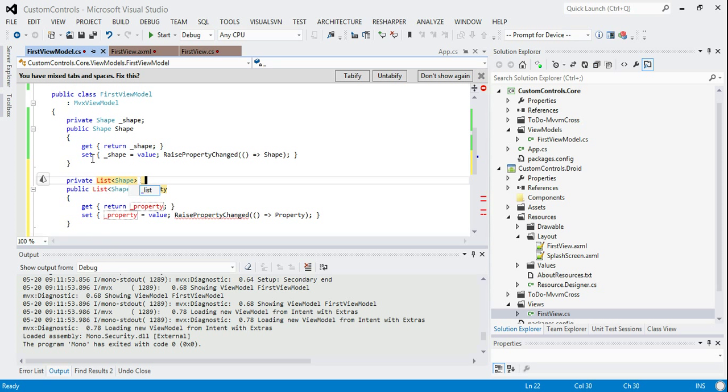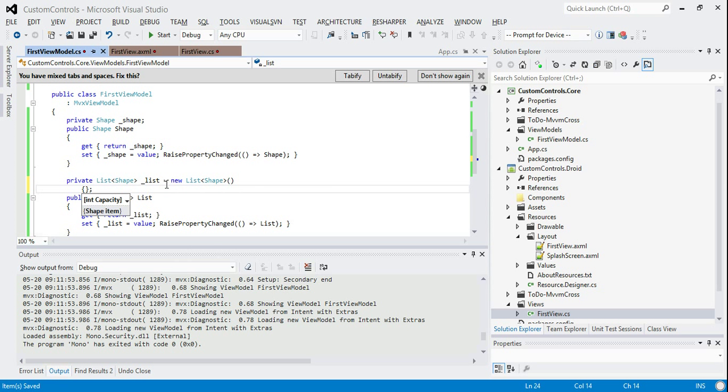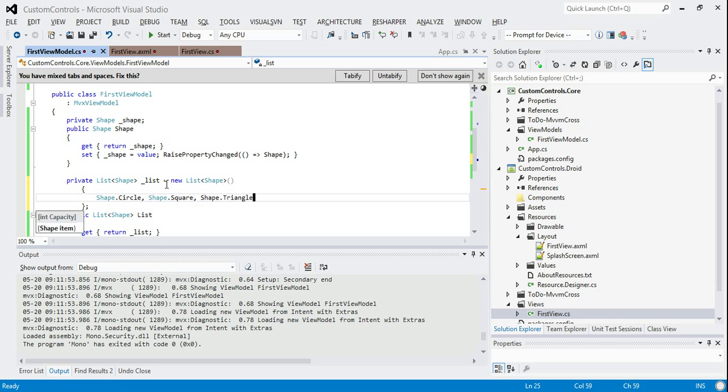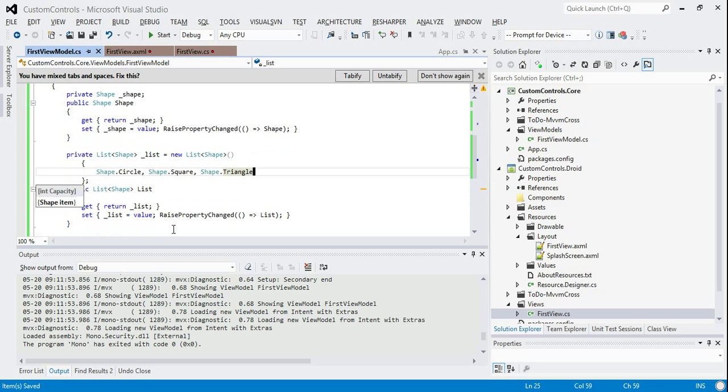And this is going to be, let's call it list, that's fair enough. List. So that's the list of shapes, and hopefully that will get pulled in. So this is going to give our list, and we'll just initialize it during construction to be the list of all available shapes. New list of shape, and we'll pass in the list. So this is going to be shape.circle, shape.square, shape.triangle. Obviously you could use reflection to do that if you'd rather. So that's going to give us our list, which will be there.